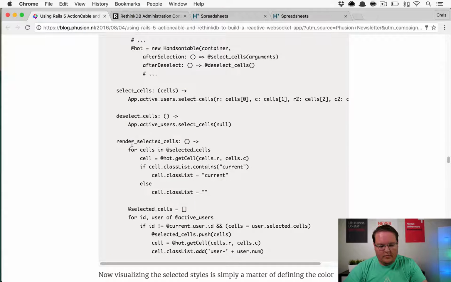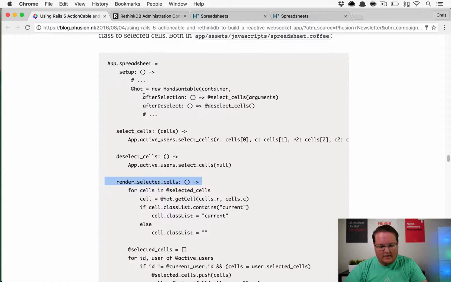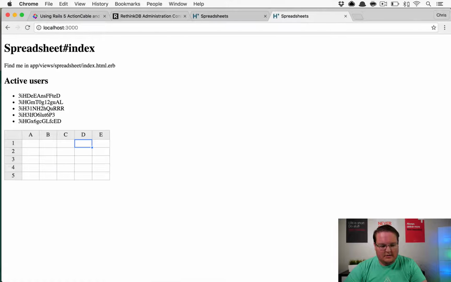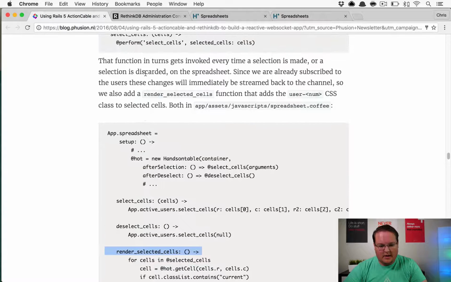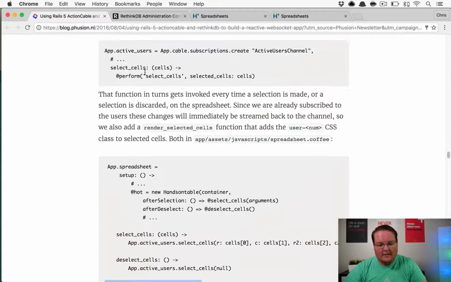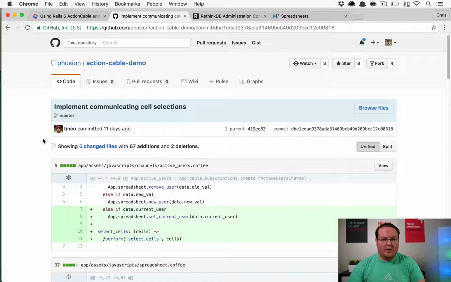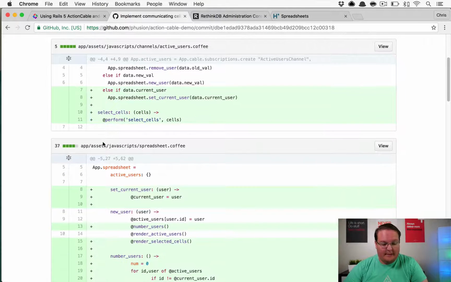So render selected cells, maybe this is not rendering. Maybe this is supposed to be an override of the render active users. So it looks like all the code isn't in the tutorial itself, but it is in the GitHub repo. So we can go make our changes accordingly for that.